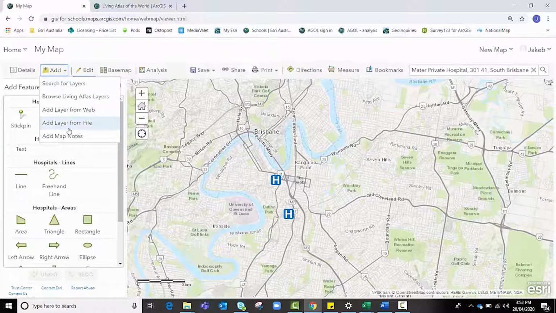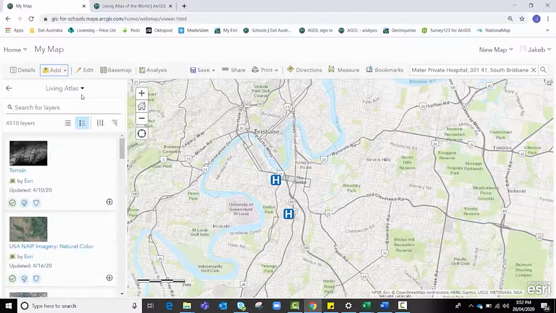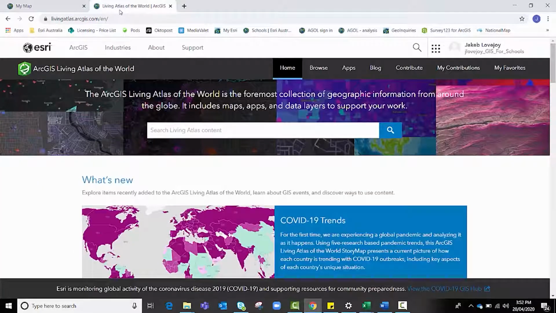And the next one that we're going to look at is the Browse Living Atlas layers. Now, Living Atlas, if we go to my new tab, is essentially a collection of geographic information from around the globe, including maps, apps, and data layers to support your work.